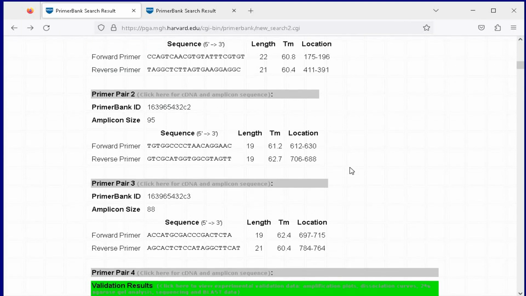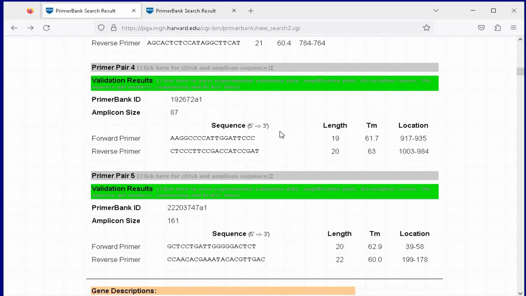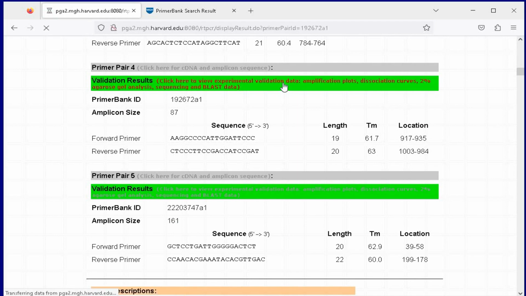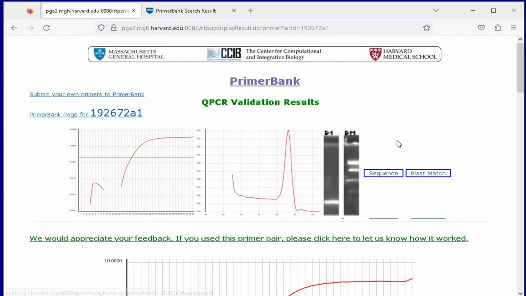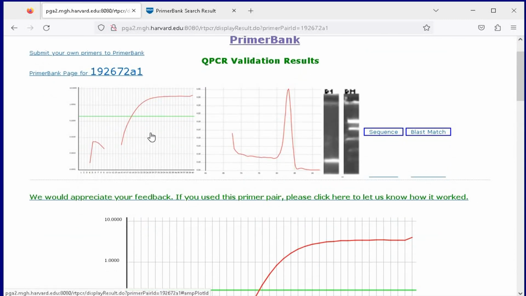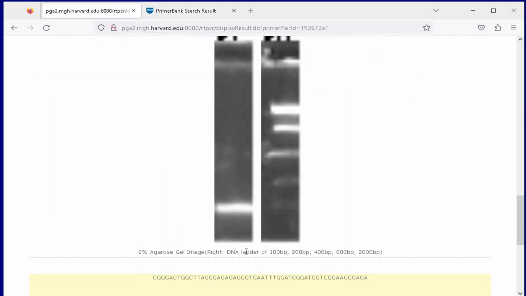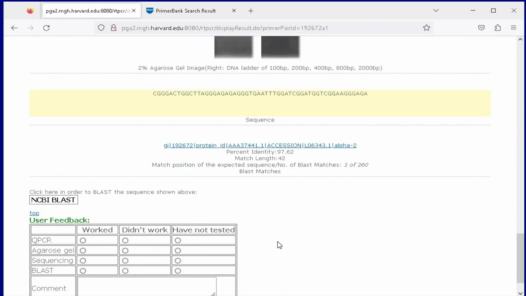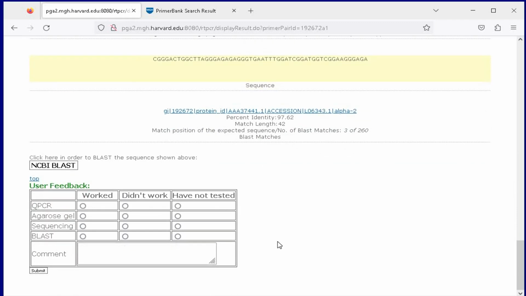Primer Bank also offers validation of the primers. For instance, clicking on the validation results redirects to another web page that shows both semi-quantitative and quantitative real-time PCR validation of the primer pairs. At the end, this website has a feedback form. Users have the option to report whether the primer pairs work in their experiments.